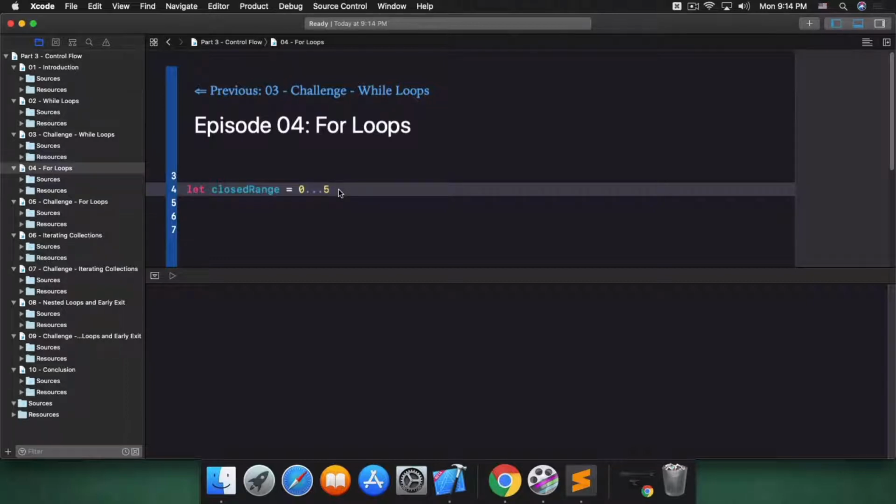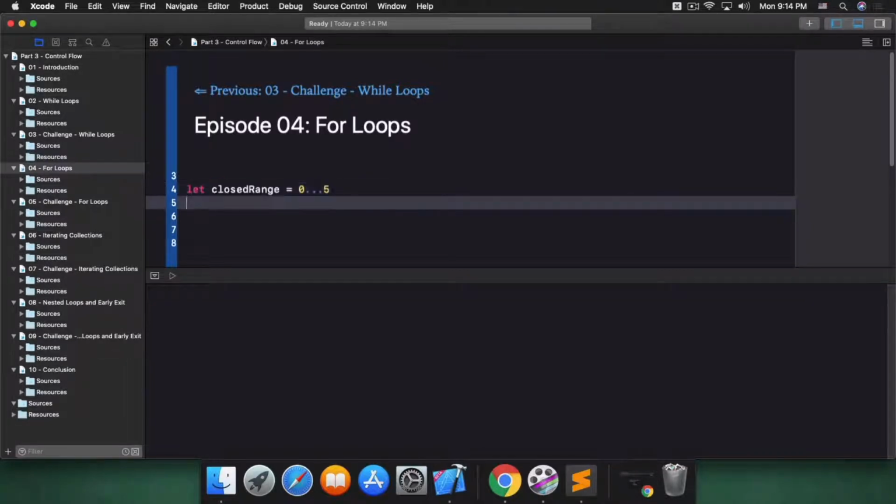If you don't want to include the upper bound, say if you only want to count from 0 to 4, you can use a half open range like this. The third dot is replaced by a less than symbol, and that indicates you don't want to include the value of the upper bound. And you can only make a range that counts up. You can't make a range that counts down. So therefore, the first number must be equal or less than the second number.